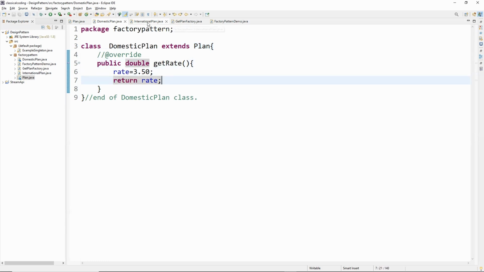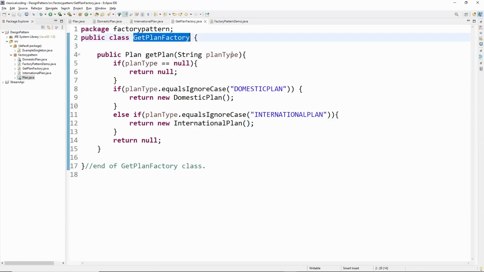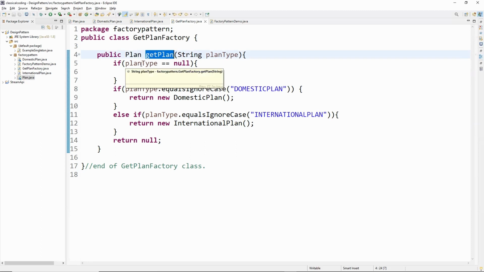Now we'll discuss another class, that is InternationalPlan. And again, it extends the Plan abstract class. And here the rate value is 7.5. Now we'll write our GetPlanFactory class. Within that, we have a method called getPlan. And according to our input, that is the plan type, we will return the object.